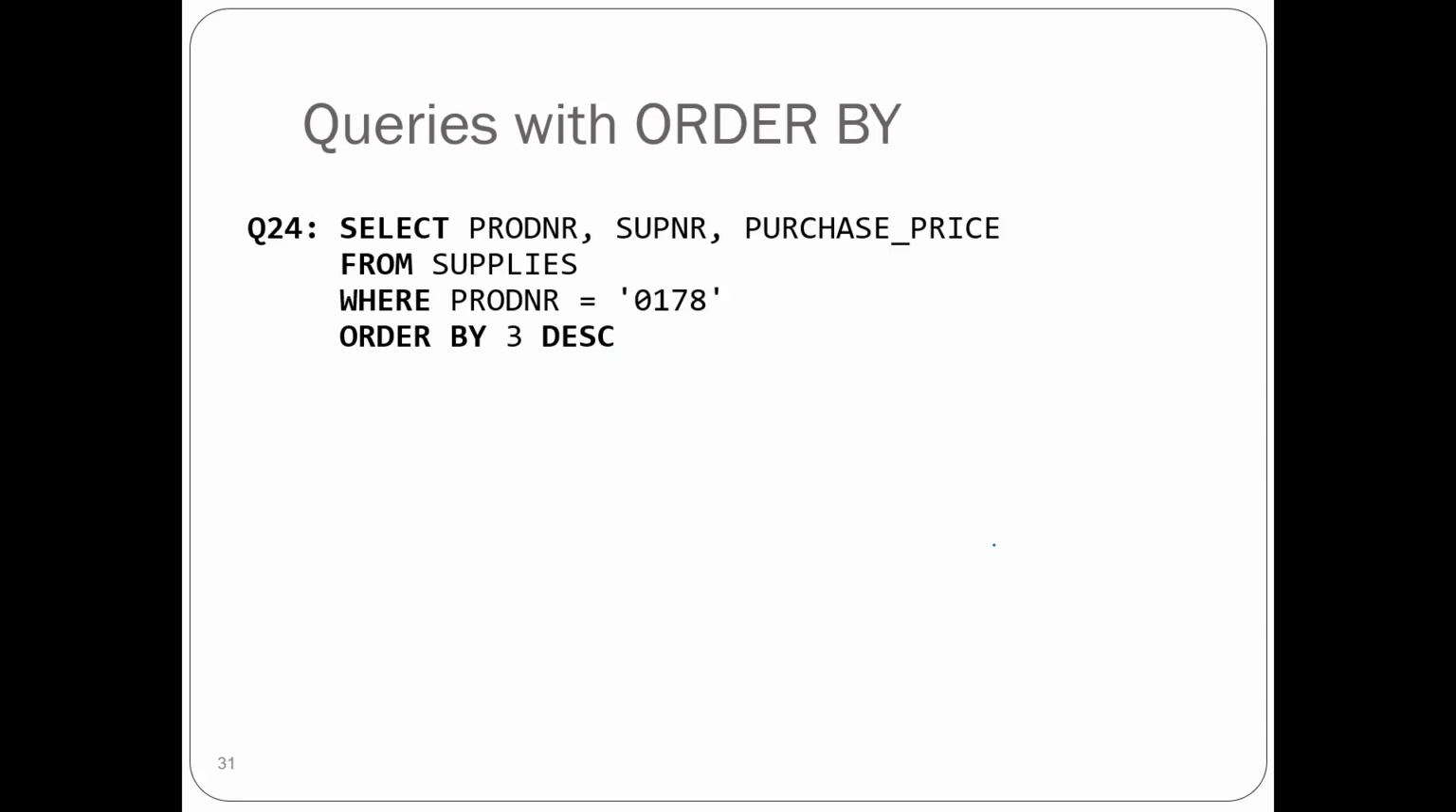Fine, let's look at a few more examples, one more at least. Here we are looking at order by. We want what? Select prod NR, sub NR, purchase price from supplies where prod NR is 0178, order by 3 desc. So now this 3 could be tricky, but don't worry about this 3. This 3 simply refers to the third column, which is purchase price, right? So this very simple query wants to display the data from supplies table for the product number 0178, and here we want the columns product NR, sub NR, purchase price, but this data should be presented in the descending order of purchase price, something like this.